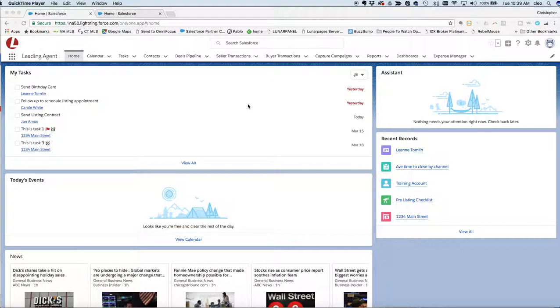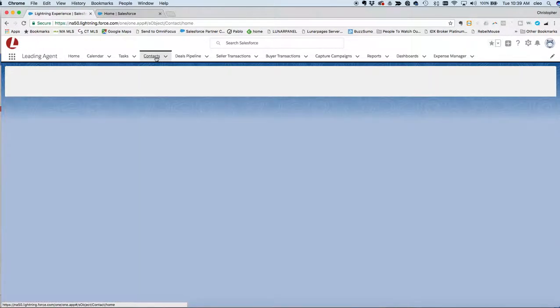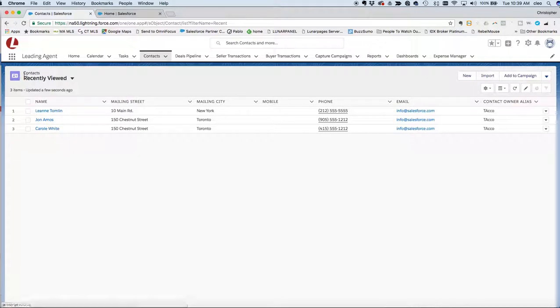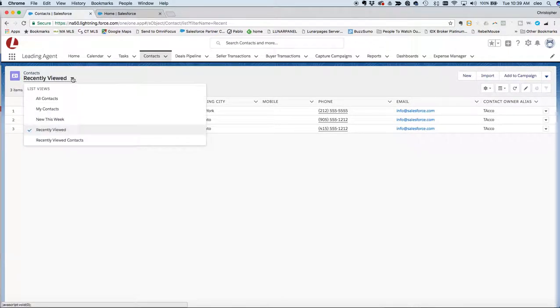The way that you can parse and separate out that data from other data is by using what we call list views. List views are useful in all kinds of ways all across the CRM. But for today, for an example, let's just take a simple one. So let's go to Contacts. And you'll see up here there's a pick list. And right now, there's all contacts, my contacts, new this week, recently viewed. These are all list views.